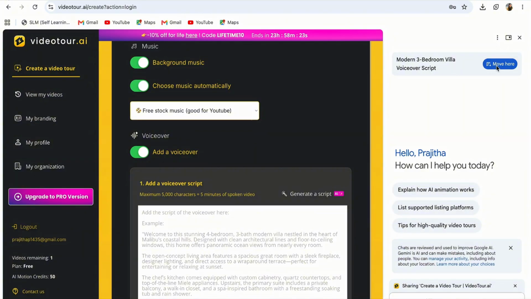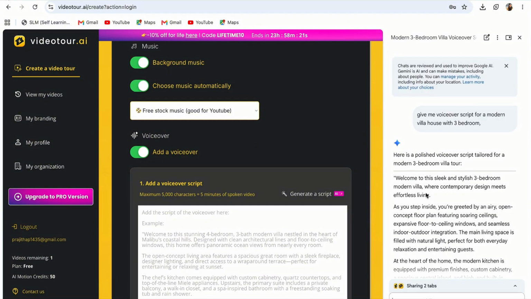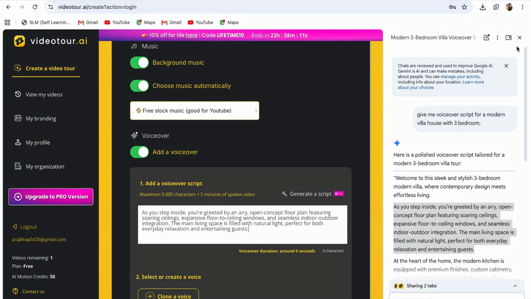Next comes the video script. I had already generated a property description using Gemini, so instead of writing everything again, I'm simply copying and pasting my script here. This script will be used for the AI voiceover.